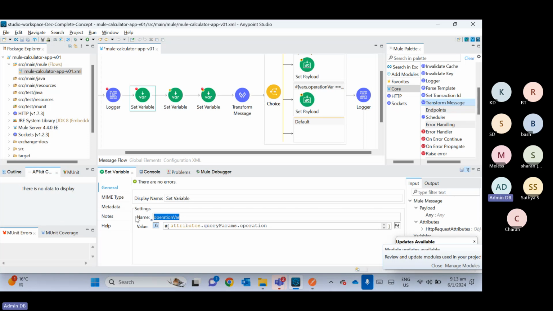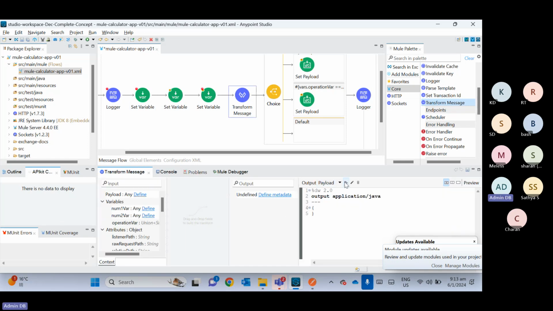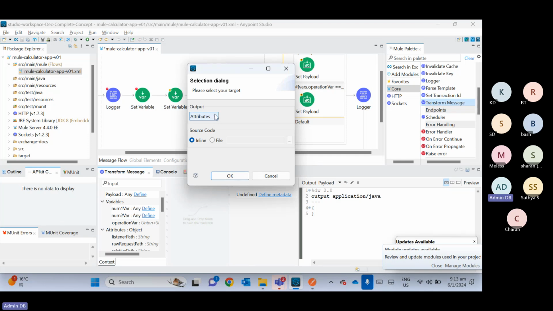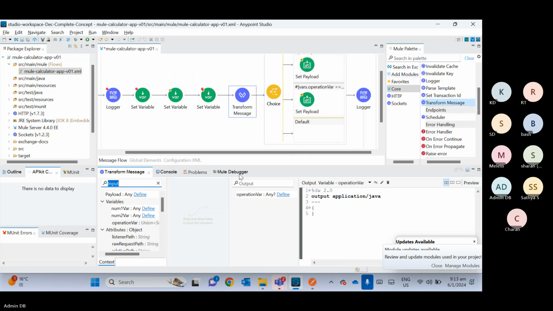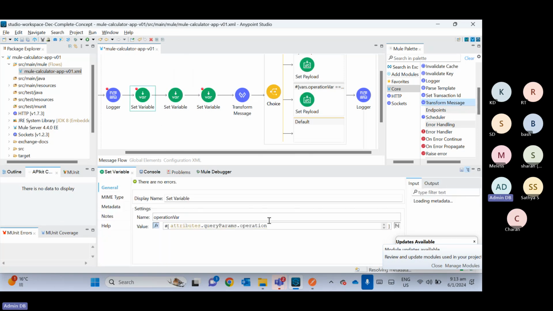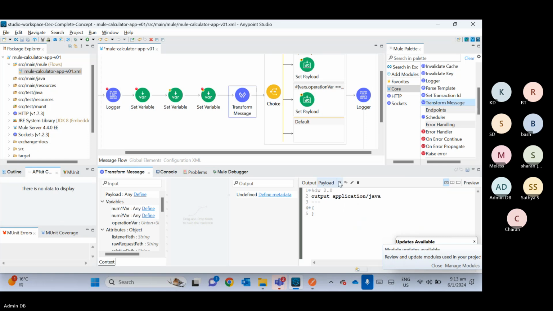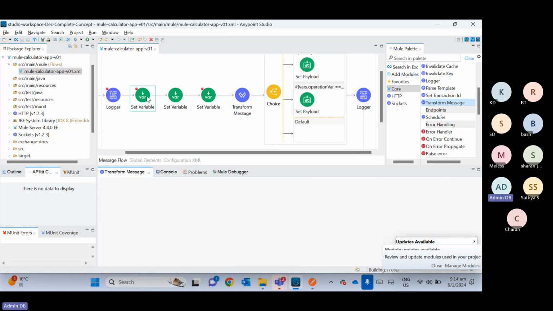This is the variable name. Go to Transform Message, click the plus, and select the variable. Give the variable name. Click OK. And what is the value of the variable? This. And save this. So we created one variable. Now we will delete this variable.